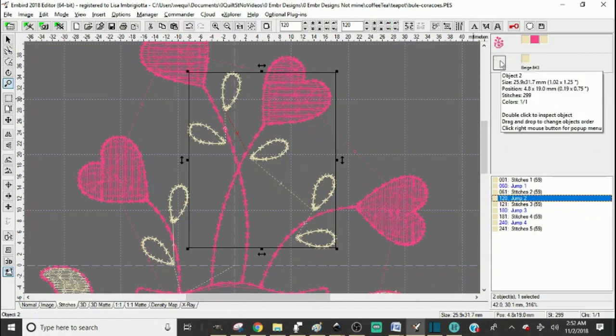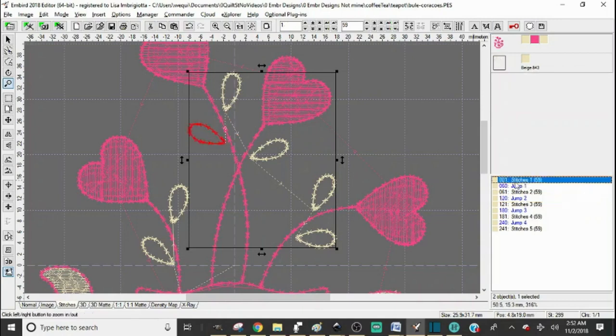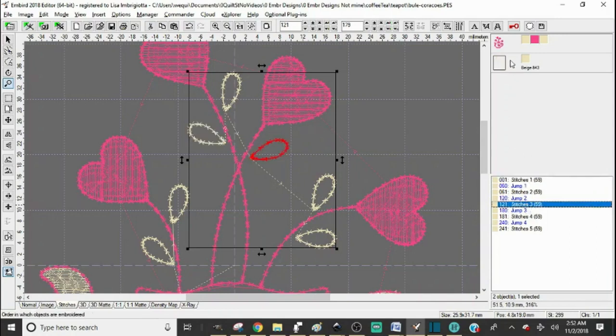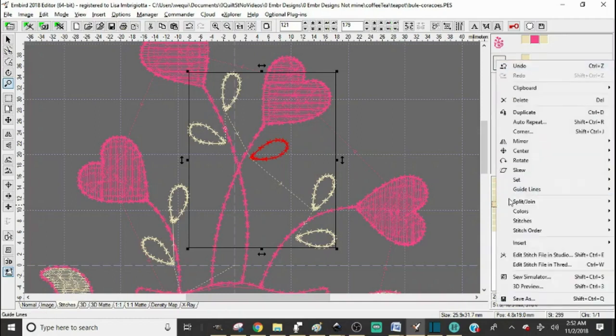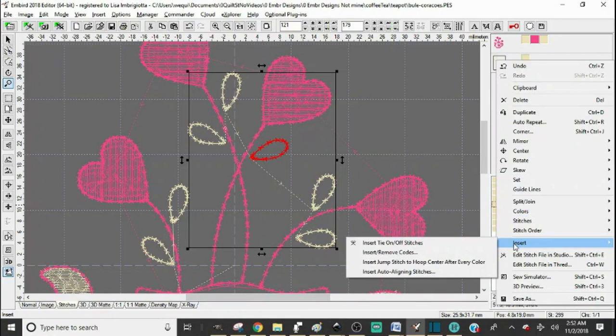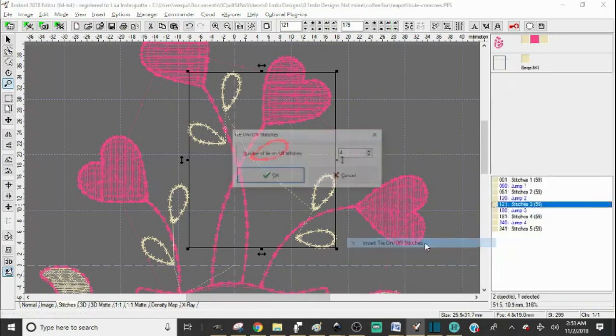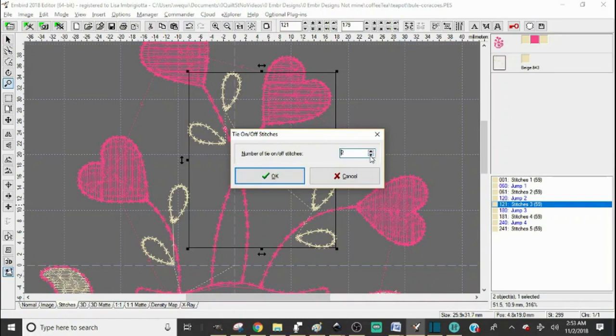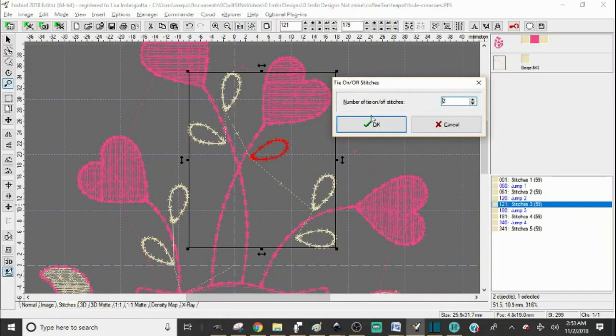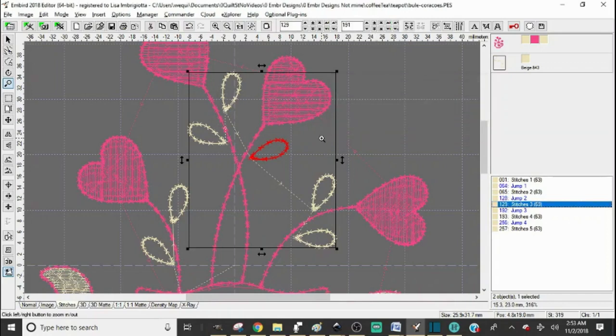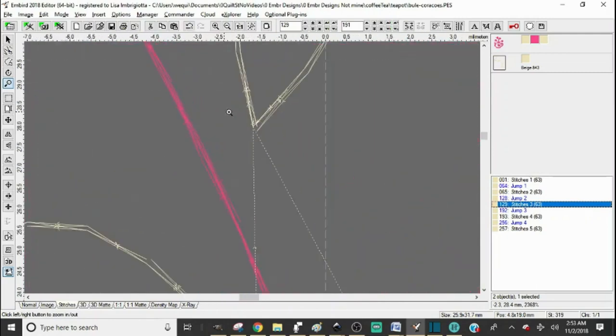So I'll have this object selected. All of these will be selected, even though it just looks like that one is. These items are all in this object. So I'll right click and do insert tie-on off stitches. So it's going to insert tie-ons and tie-offs. I'll just do 2, like I said, since we're kind of sure and we don't want to make it too bulky. And I'll click OK. And so you could see it did get a little bulkier there.